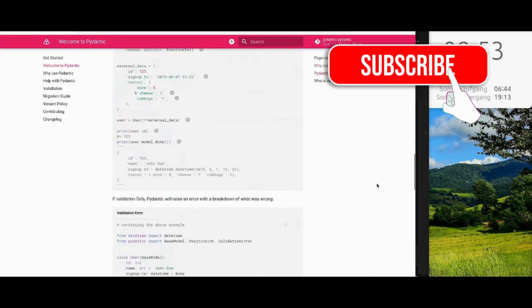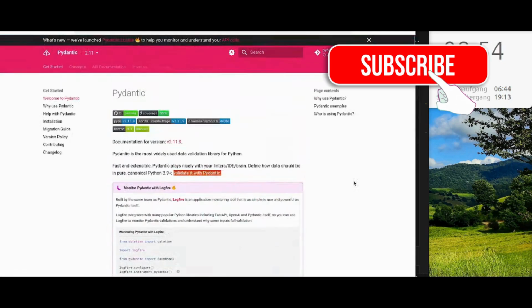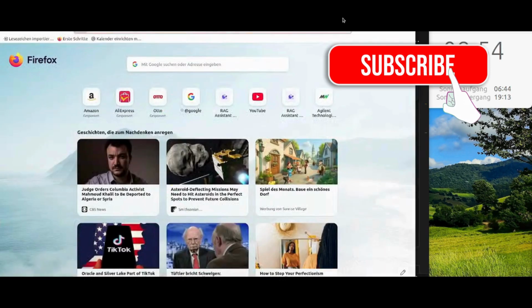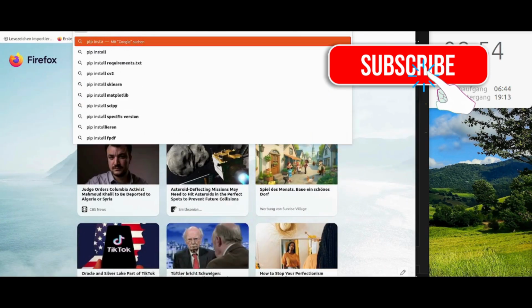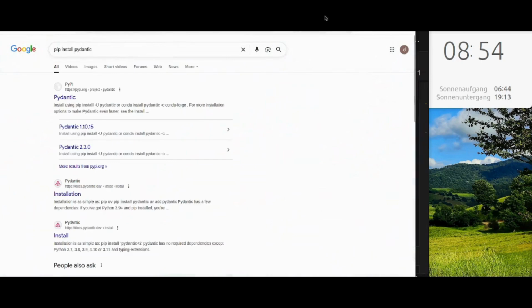Before we can use Pydantic, we need to install it. I'm not sure whether the official website shows the installation command clearly, so let's quickly check. It doesn't seem obvious, and I don't want to spend too much time searching, so I'll just look it up directly. Typing pip install Pydantic takes me straight to the correct library.